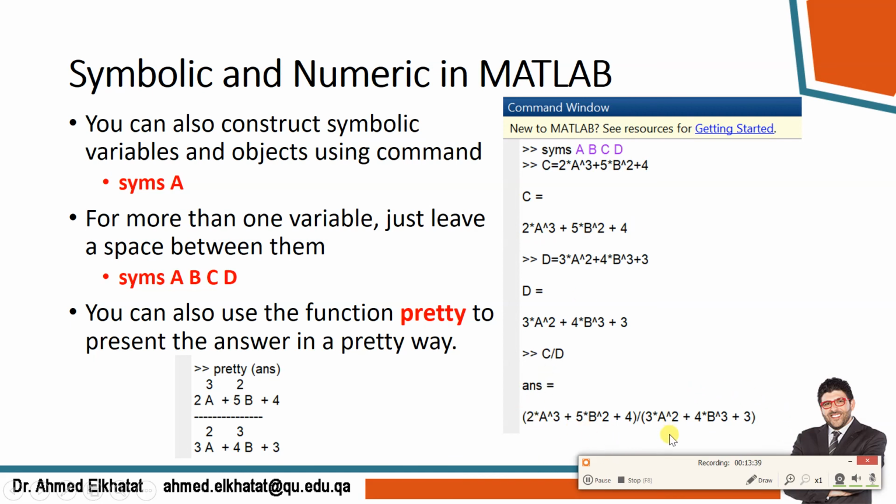If you want to display the symbolic in a pretty form, you can use pretty, so it will give you 2a to the power 3 in a nice form, so it will give you the answer in a pretty way.